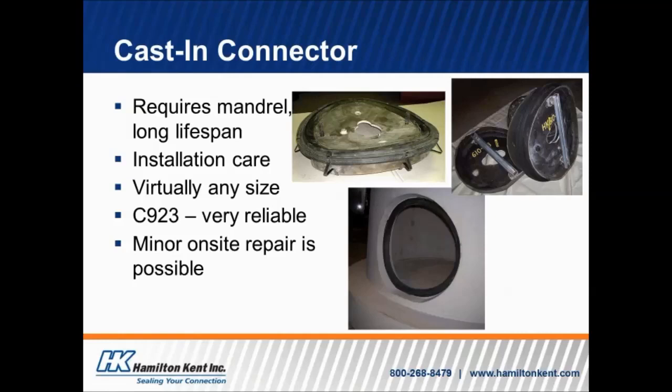You can have it manufactured virtually any size. Really the only limitation is the mandrel. You just have to get a special mandrel made for unusual sizes. But if you want a mandrel that's going to fit a piece of 36-inch concrete pipe, that's available. It's just going to be a very big mandrel, heavy mandrel, and a very big connector. It is C923, so it's very reliable. And then there is some minor on-site repair that you can do if there is any type of issue during installation.